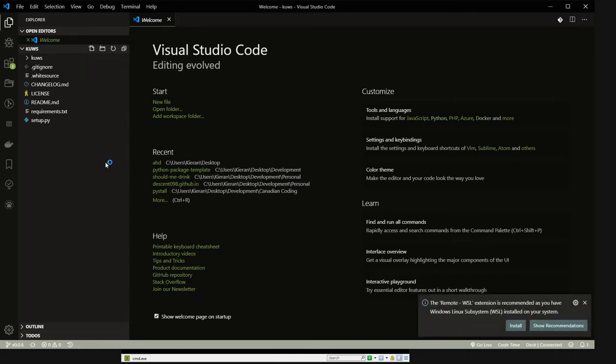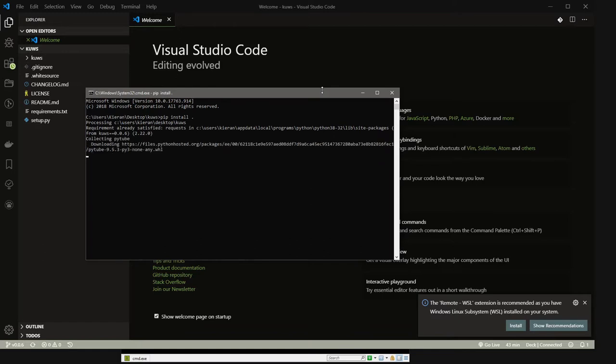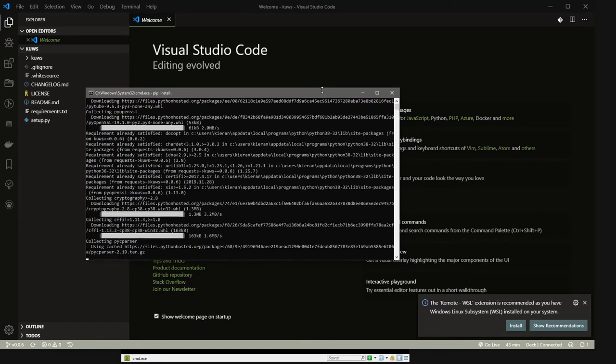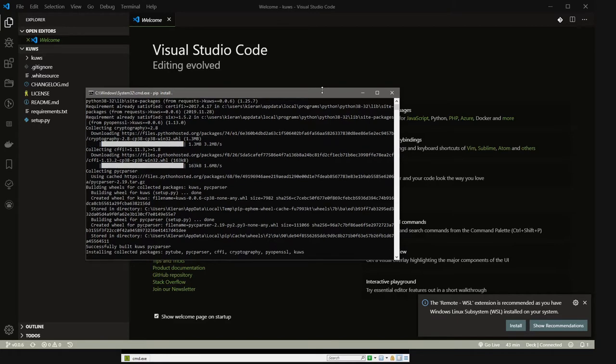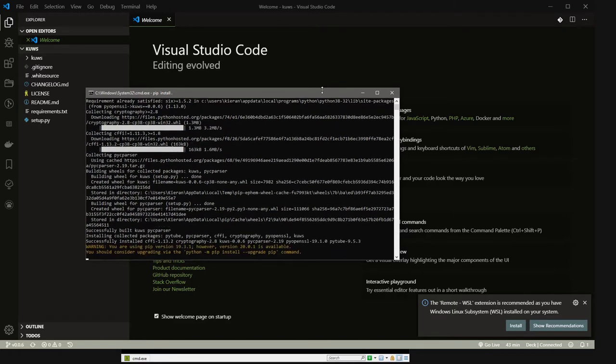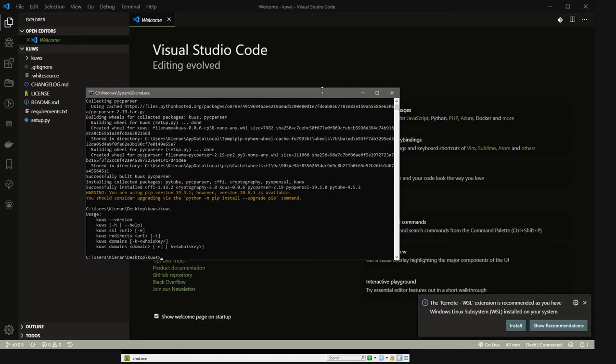First of all, I guess the most important thing is to see if this even still works. So pip install dot, and let's see what we got. Okay, it seems to still kind of work. So let's see what we got here. SSL, let's say caramel.ca, and then let's check the expiry.